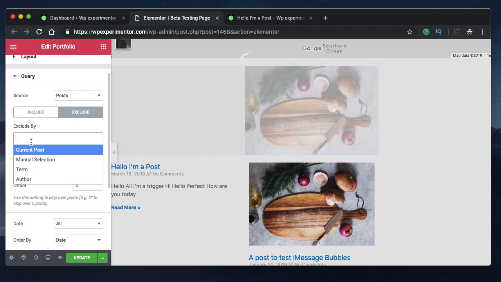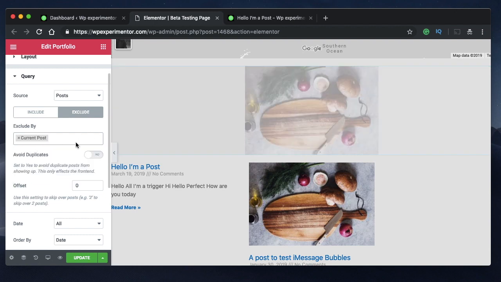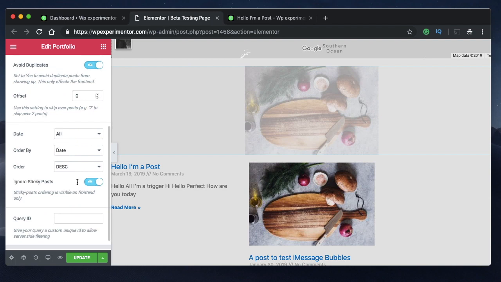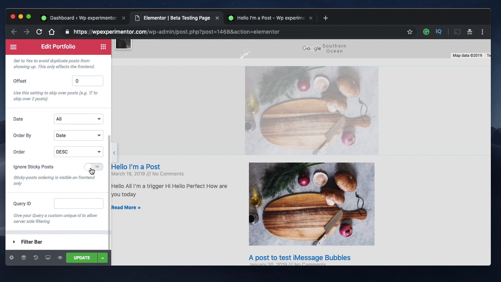And you can also exclude options such as this one. You can maybe exclude the current post. You can try to avoid duplicates. You can also ignore sticky posts. So if there's any sticky post in your list or in your portfolio, you can ignore that or you can simply show them if you want.